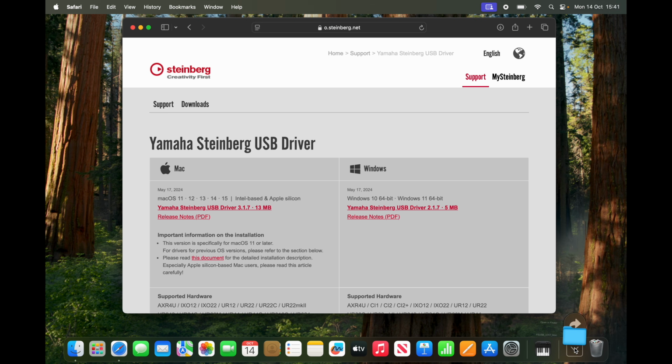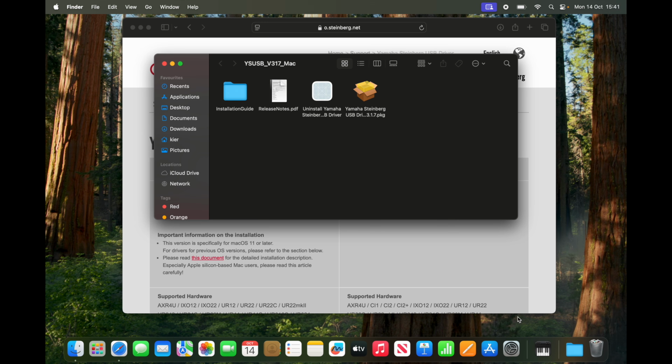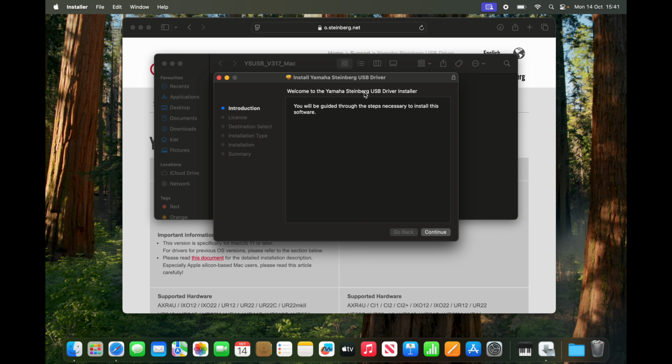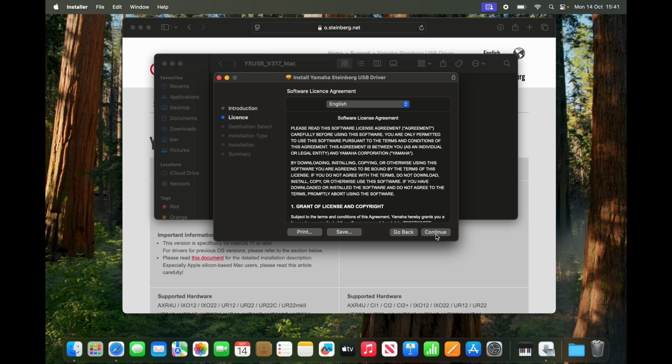Now, I'll open my downloads folder and you'll find that there is a driver installation package. Let's open that and go through the steps to install.